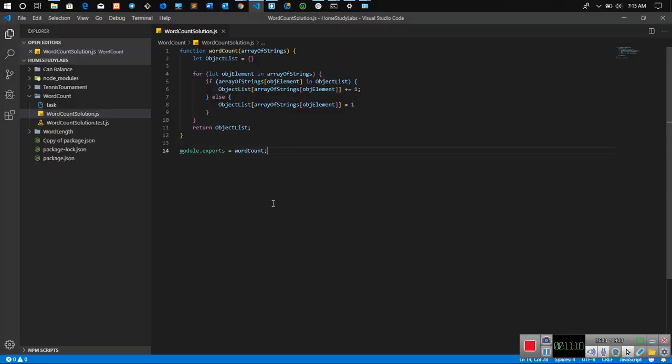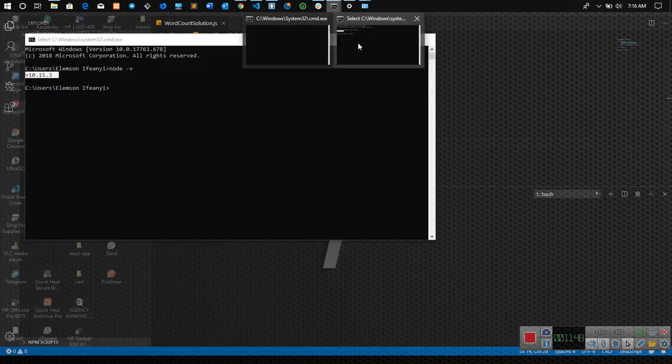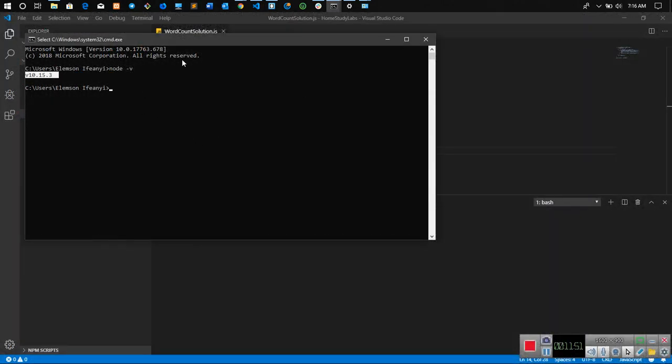Lest I forget, VS Code comes with an inbuilt terminal. So to get your terminal running in your VS Code, just press your control key and your backtick key. Your backtick key is the key below your escape key. Any key below your escape key on your laptop is your backtick key. So control backtick and you get your terminal running in your VS Code. If you're not comfortable with this, just go back to your terminal where we have this.